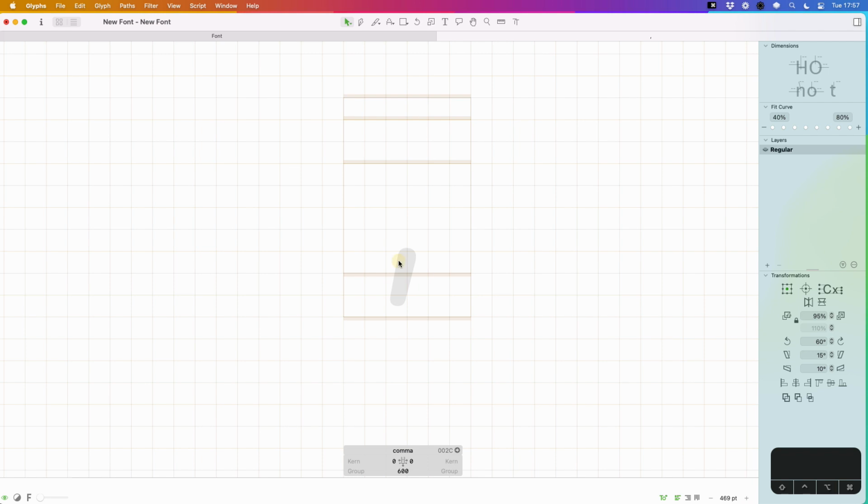We've got a comma. For the comma, we're going to kind of let it drip down like that. Got a hyphen in here. Can just make that 3 pixels across.